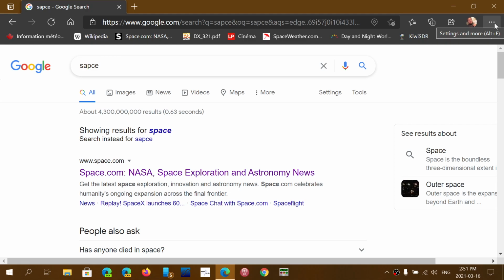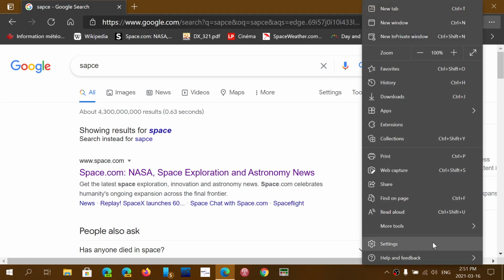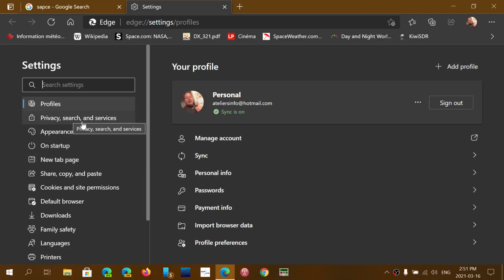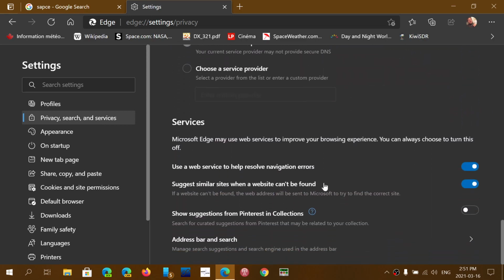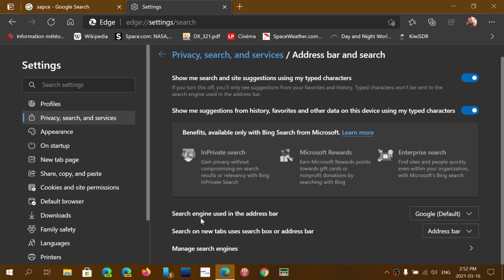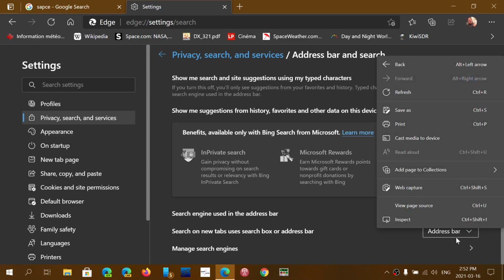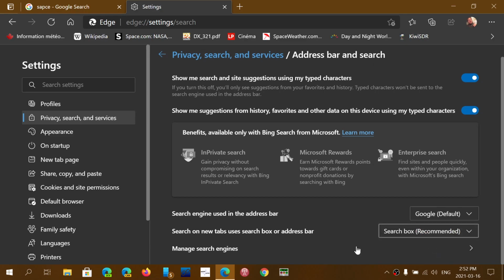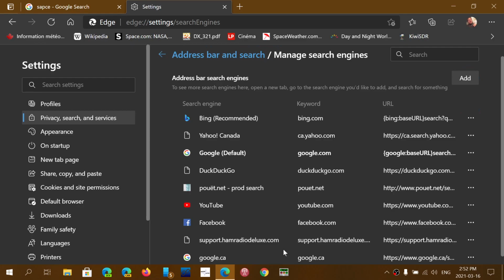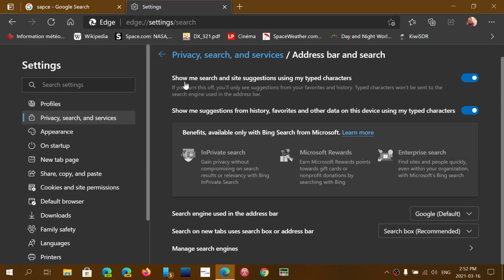Go on the upper right to the three horizontal dots. Go into settings. Here on the left side, go into privacy, search, and services, and go down. At the bottom, it says address bar and search. Click here. Now you can choose the search engine used in the address bar. You can choose the default. Search on new tabs uses the search box or the address bar. So you can choose the address bar, but you can also choose the search box. And you can manage the search engines if you want to add or remove search engines in your different options. Some of you might want Google, some might want DuckDuckGo.